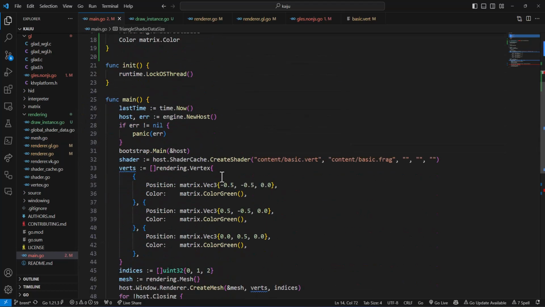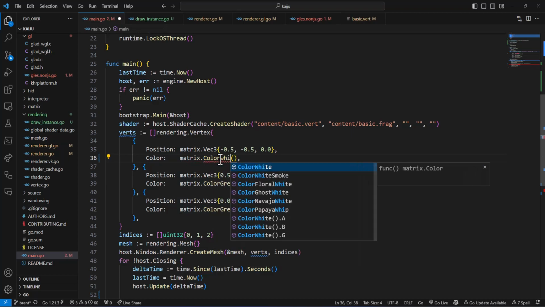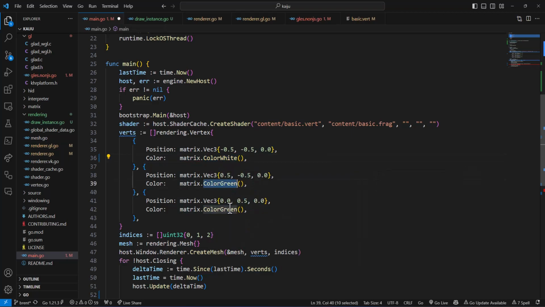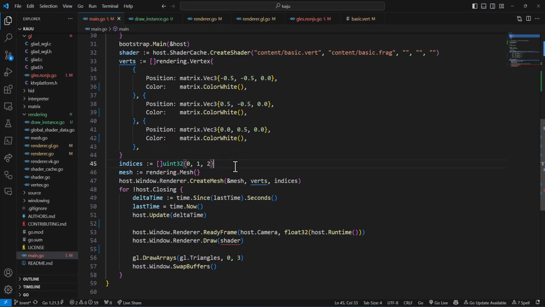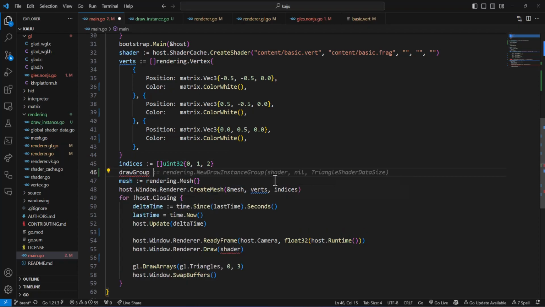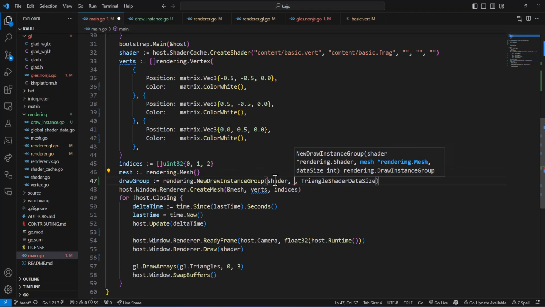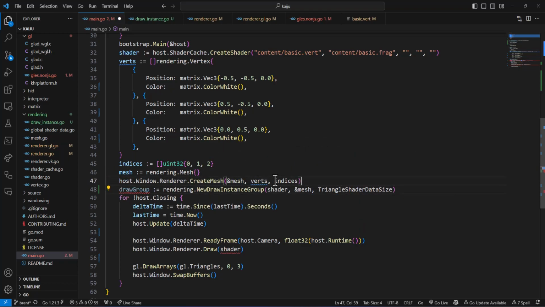And now what I want to do is, rather than color green, we're going to do color white so that we can just multiply it and it'll be blended to whatever color we specify as part of its instance data. So I'm going to make my draw group is equal to rendering.NewDrawInstanceGroup, triangle data size. This actually is going to be the mesh here. Let's just put it down here.